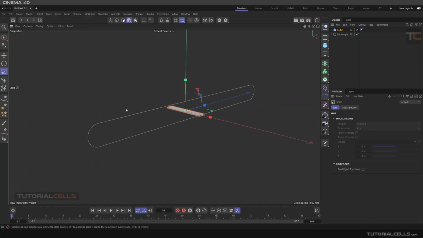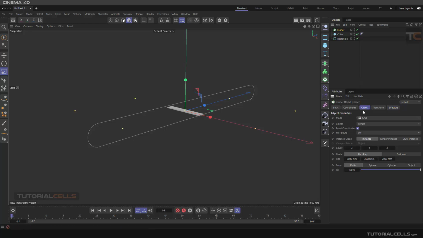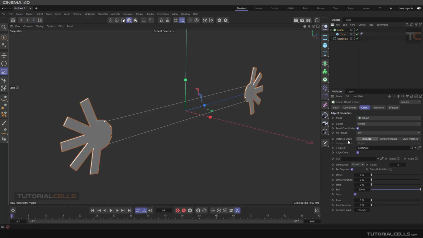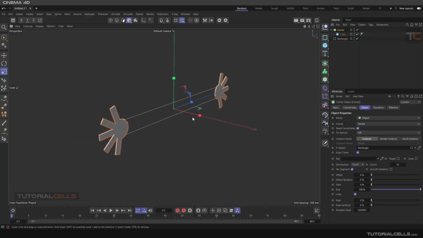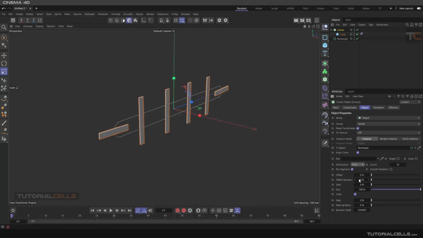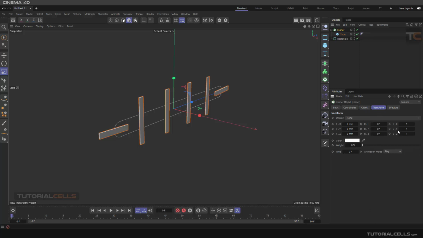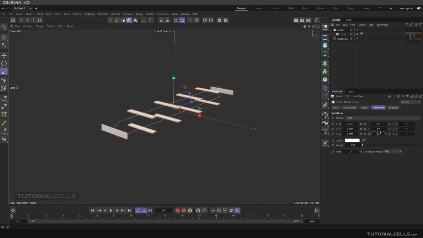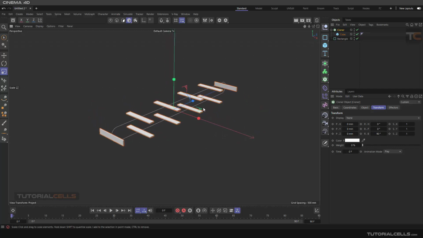We want to clone this cube along this spline. So create a cloner, and in object mode, clone this cube, of course. Which object? This rectangle. Okay. Make the distribution even, and go to the transform and change the direction. Oh, it's a scale, sorry. Yeah, this direction is 90 degrees. Nice. And our conveyor will be created now.